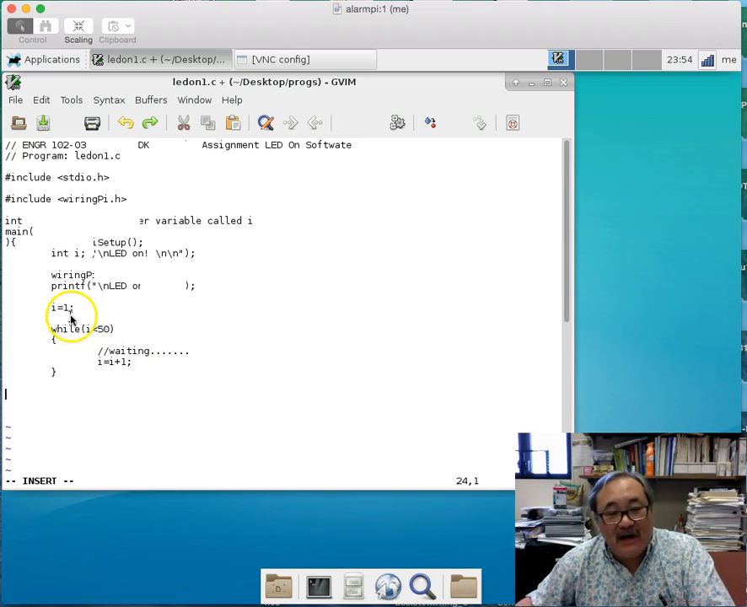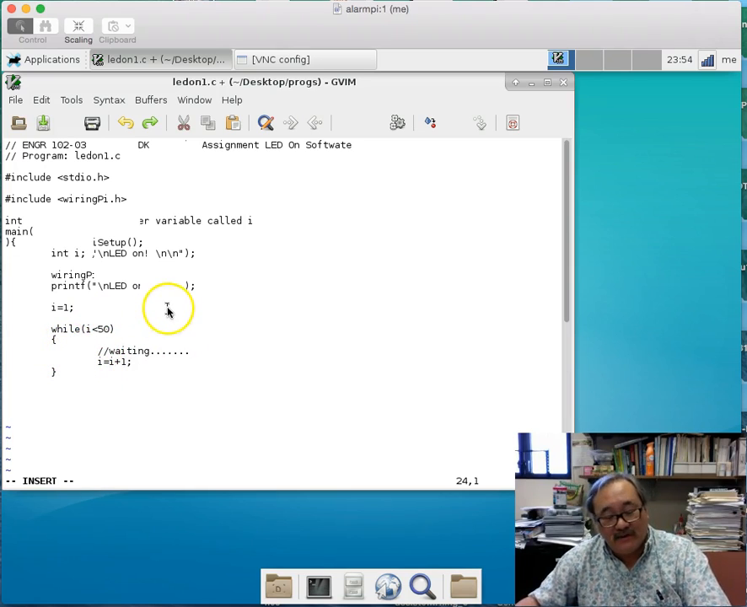Sorry. If it starts at 1 and goes through here, is 1 less than 50? Yes. It's going to go through it and increment it so that I becomes 2. Is 2 less than 50? Yes. As long as the answer is yes, it's going to keep going around this loop. As soon as the answer is no, that is when I is equal to 50, it's going to kick it out of this loop. It's no longer going to travel around these two curly brackets.